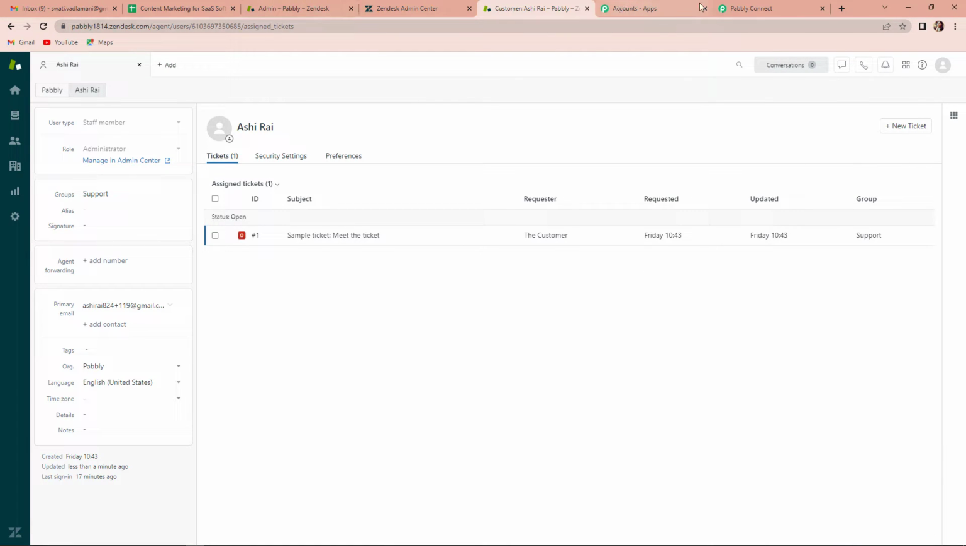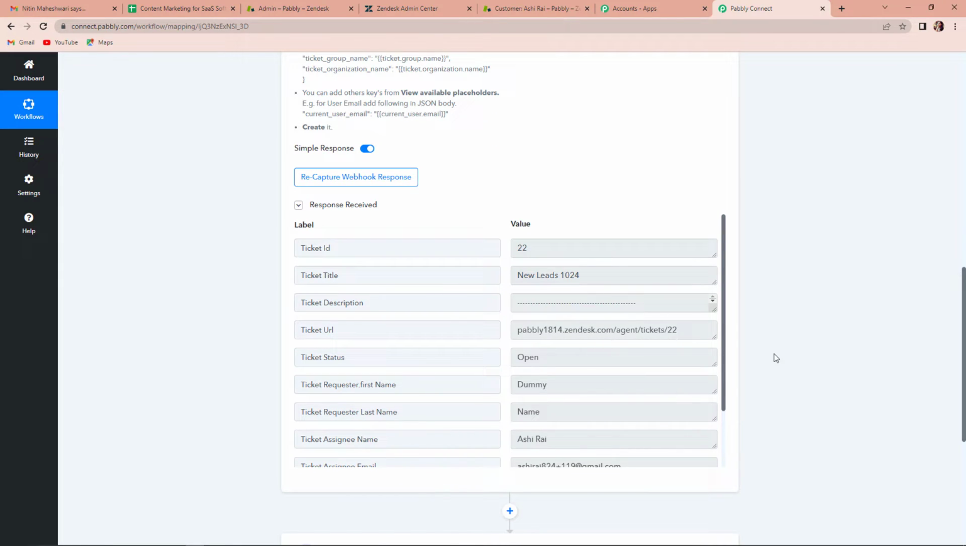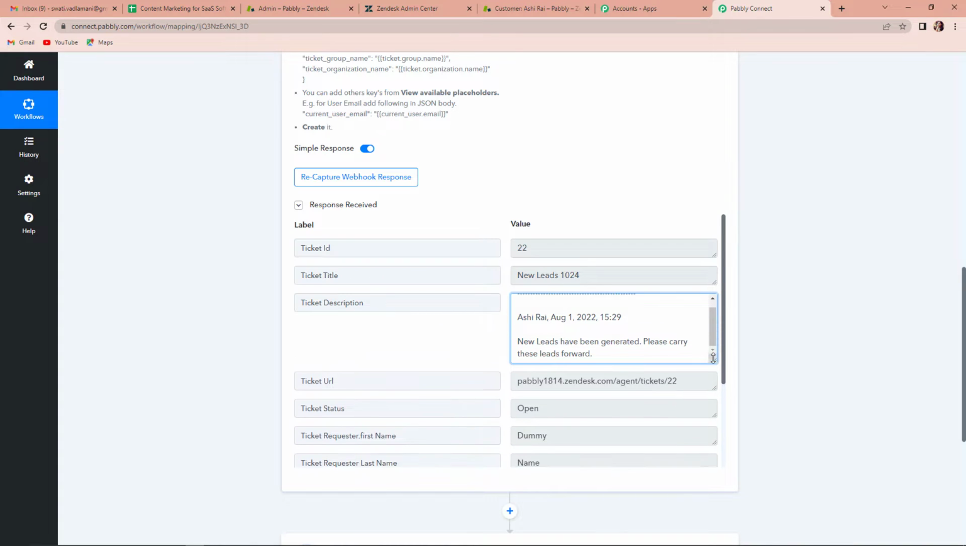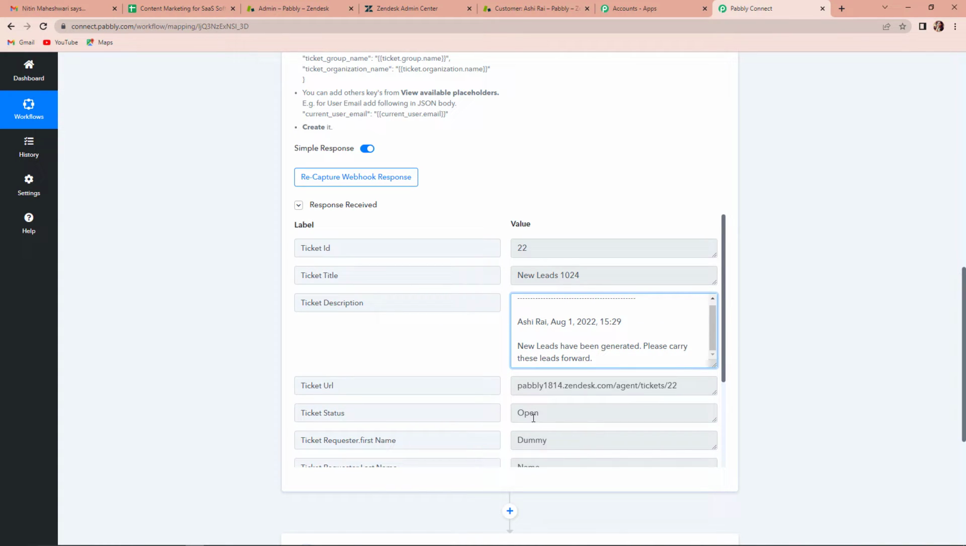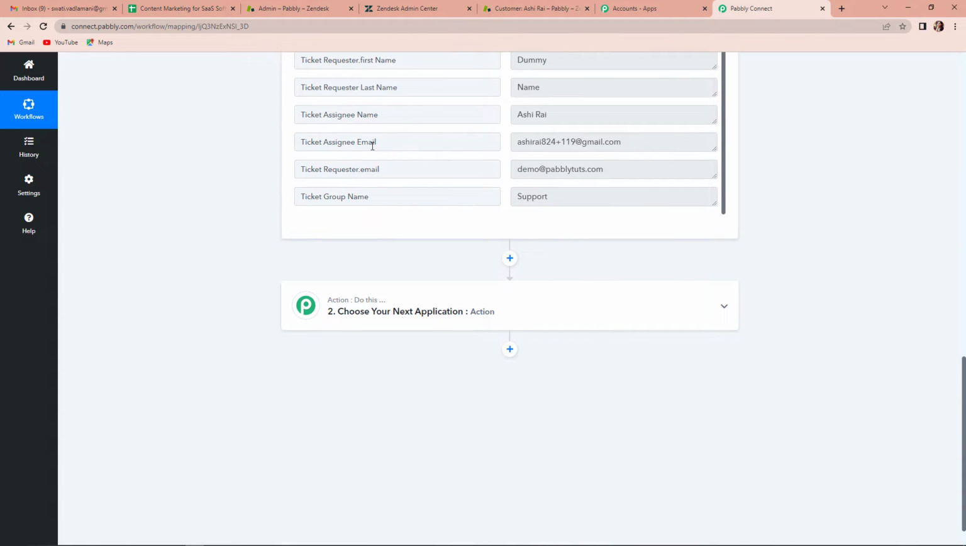Now I'm going to go back to Pabbly Connect to see if it has received the response. So yes, it has received the response. The ticket title is new leads 1024. Then we have the ticket description also. If you go down, you will see the description of the ticket. Then we have the ticket URL, status. The first name is dummy. The last name is name. Assignee name is Ashir Rai. And we have got the assignee's email and the requester's email.